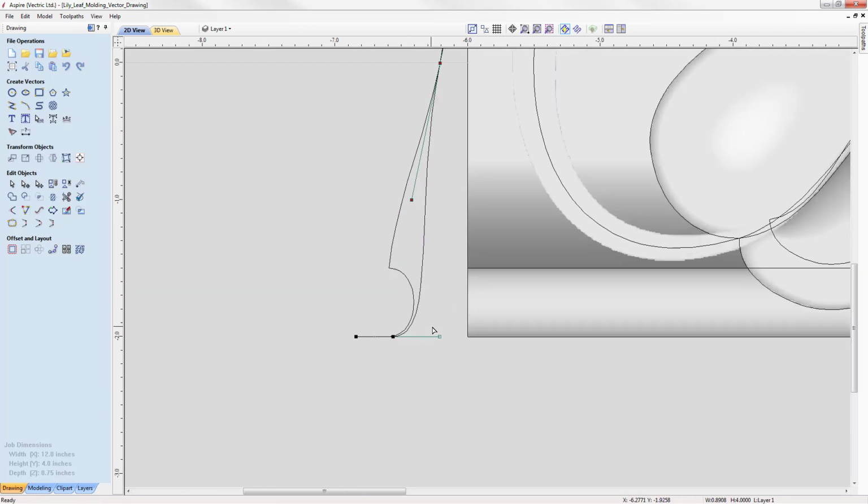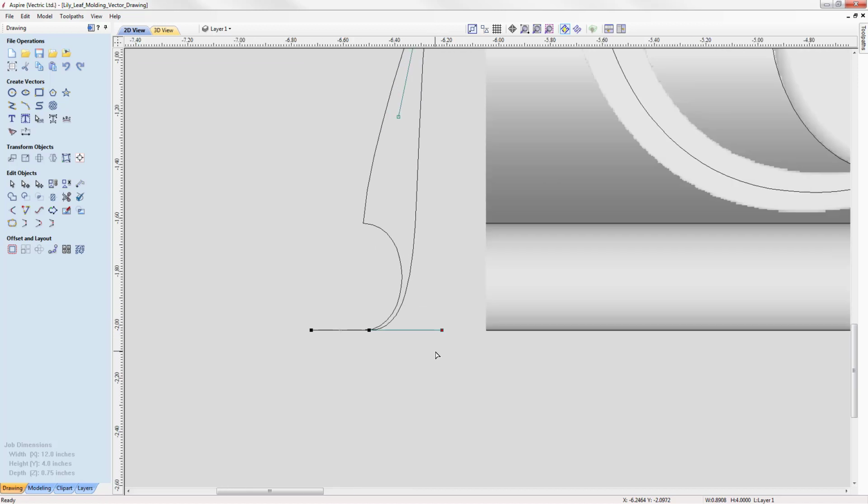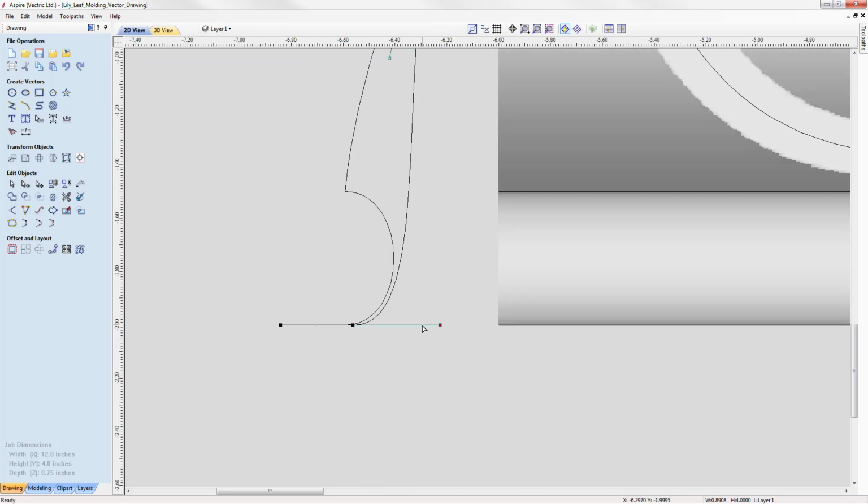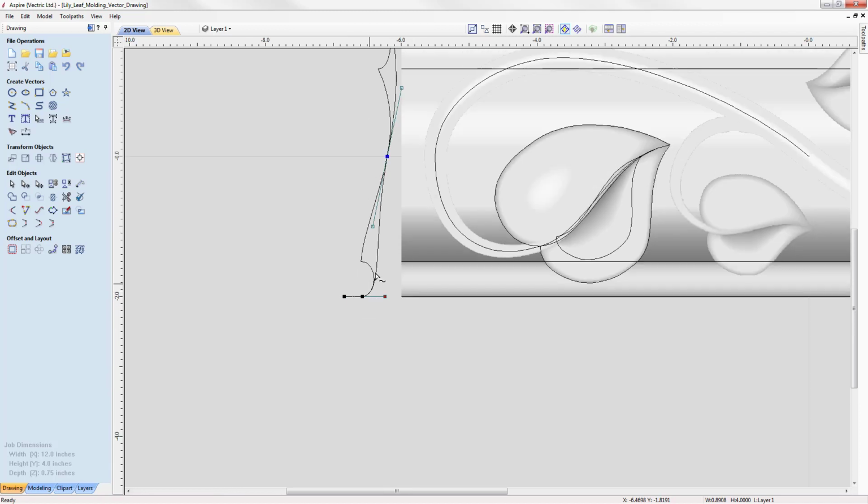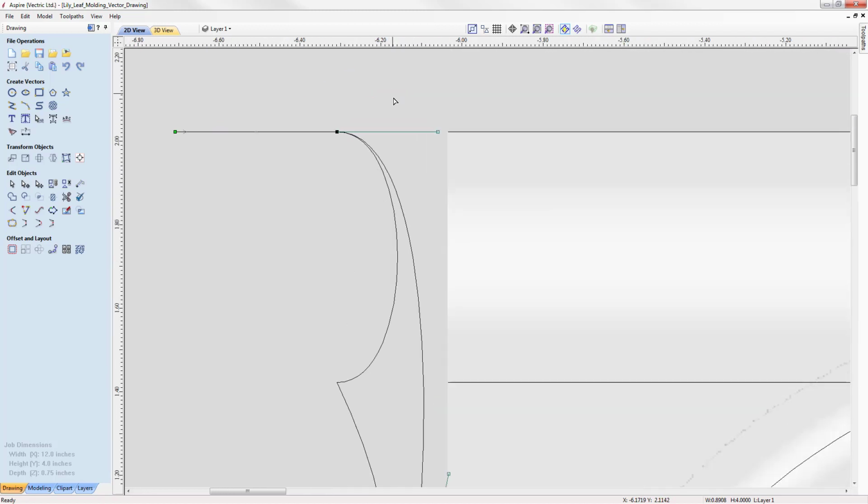And then we can come over here, take that handle and just nudge that in. So again, trying to get it as close to the original. Take this point here, just nudge that over to the left. And we'll take this control handle, nudge it over to the right. And then we'll just check over the top there.